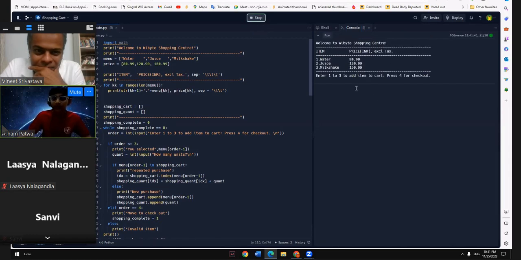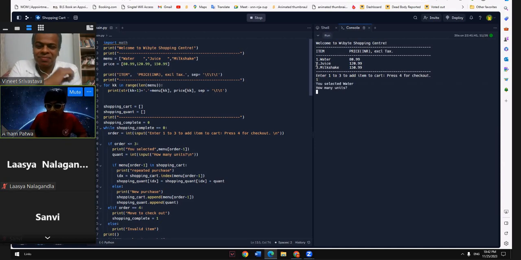So if I click run, it says welcome to YY Shopping Center, and it gives you three items and their prices respectively. Water is 18.99, juice is 120.99, and milkshake is 150.99 INR. As you see here, there's one, two, three for each item, and it's asking us to enter from one to three to add an item. So I click one, then it'll add a water, and then it asks how many units do you want to purchase. So let's say three.